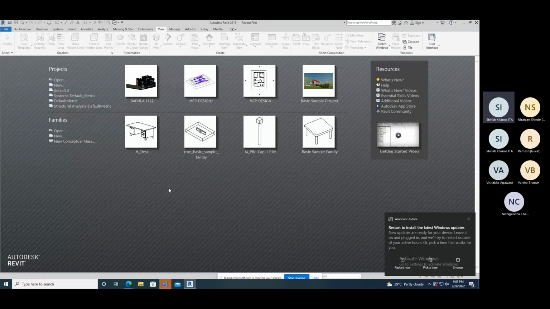See, we have three types of file in this. This file is a project file. You can see the extension .rbt. .rbt means this is a project file, and the template file extension is .rte. See, in the last it will show default metric .rte. So this is the .rte extension. One more we have, it is family. That is saved as .rfa. So three extensions are there.